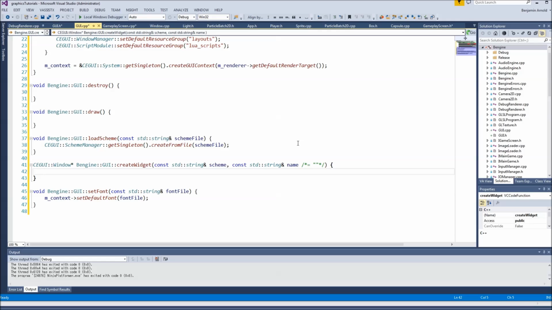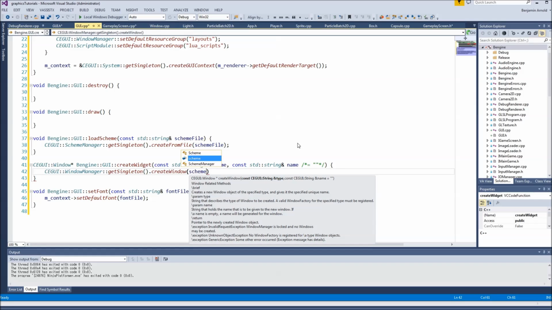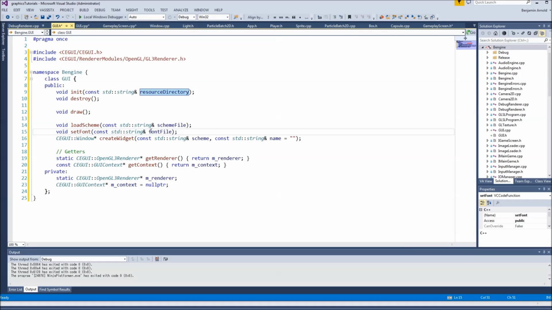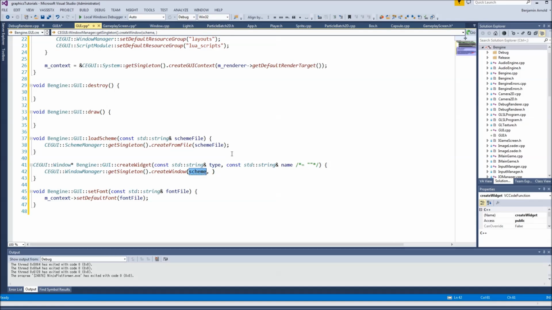Okay, now to actually create this, what we do is we call the WindowManager createWindow. So we have to actually get the window manager. We're going to say CEGUI::WindowManager::getSingleton, and then .createWindow. And we're going to pass the scheme. And it's called type, so just to be specific, I'm going to also call this type just so it matches up. Type, there we go. Type and then name for the next parameter. Alright, that's going to create it, and then we just return it.